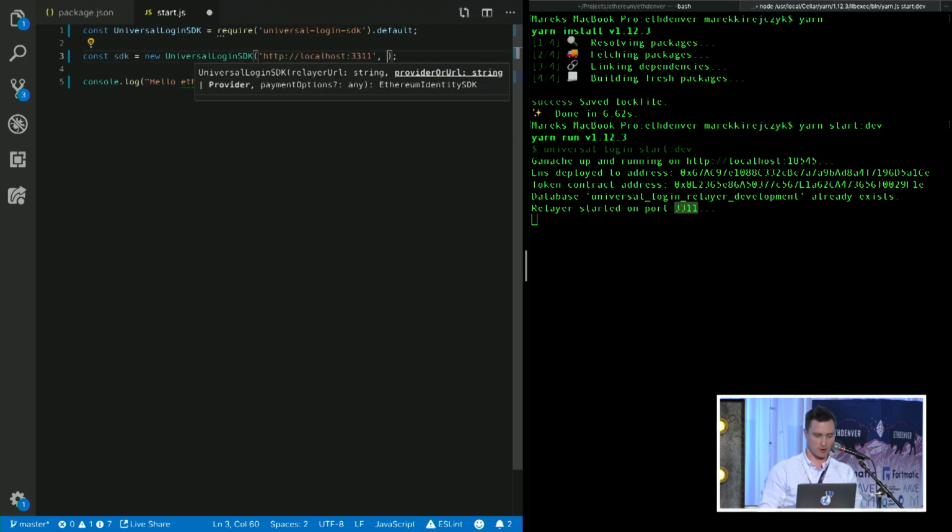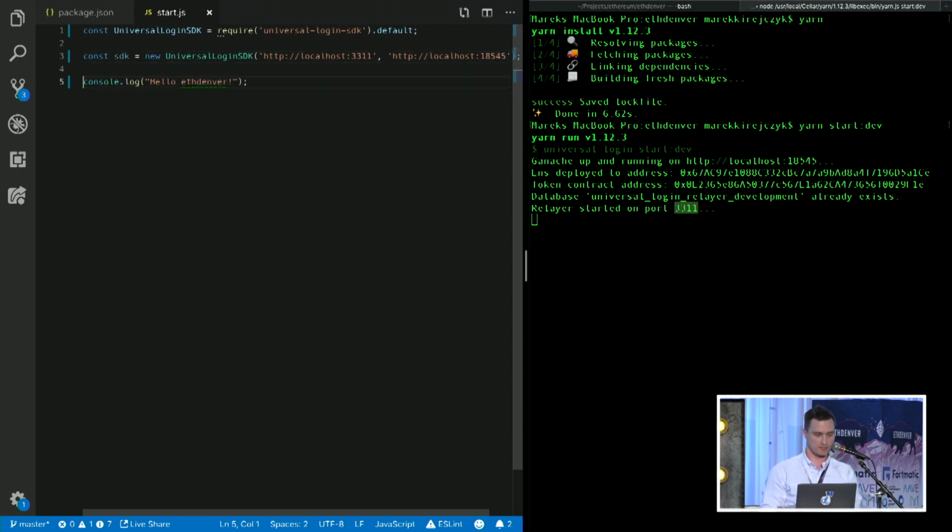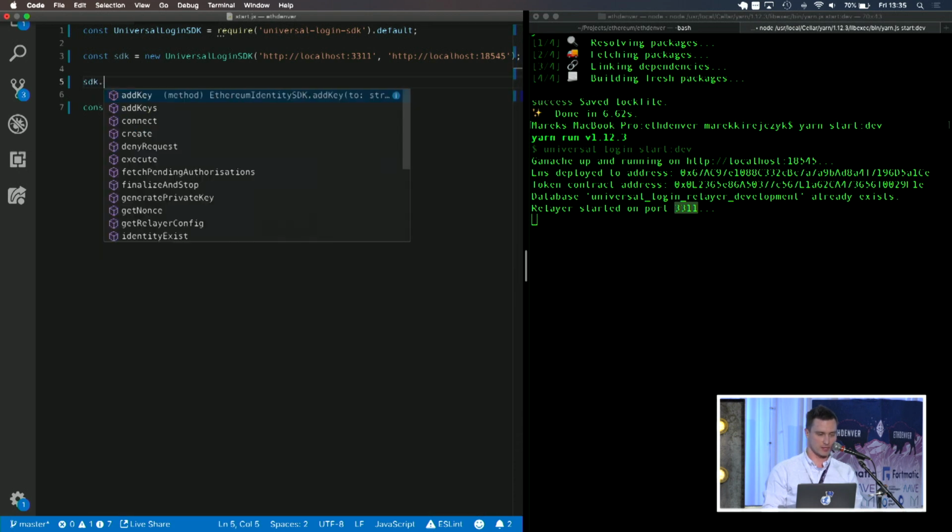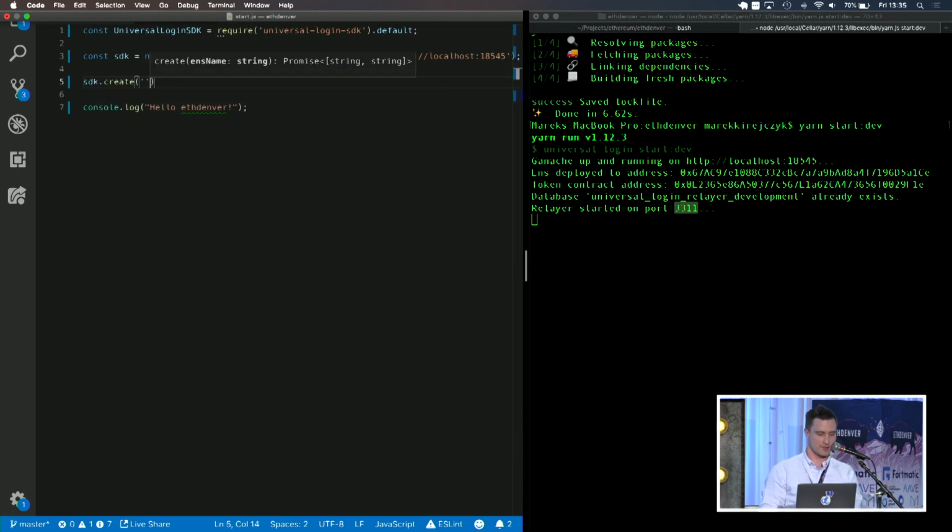So I'm gonna copy paste that. Whoop, too fast. And the port number is here, 18545. Good. And now that I have an SDK, I can create a contract. Now creating a contract is super easy. All I need to do is do create and tell how I would like to name my wallet contract.